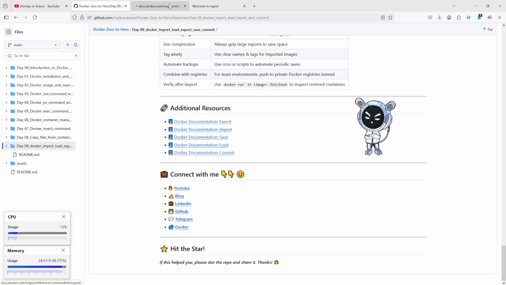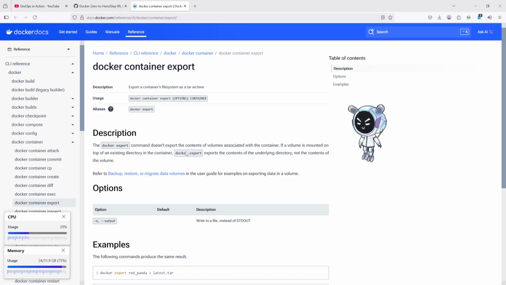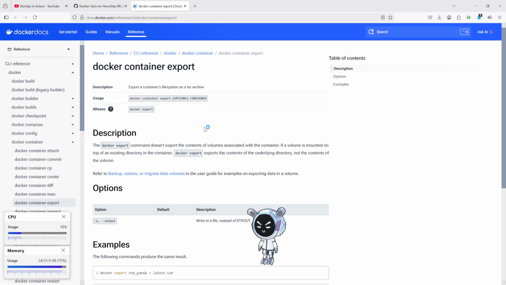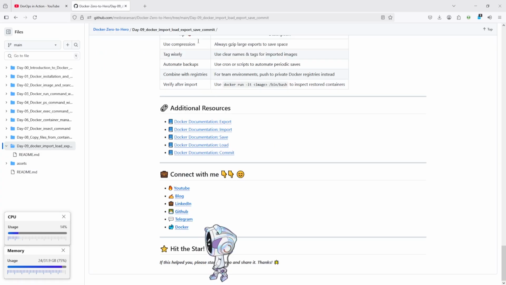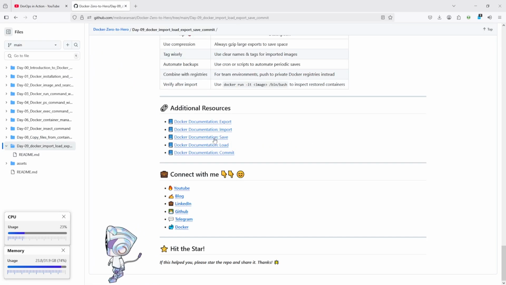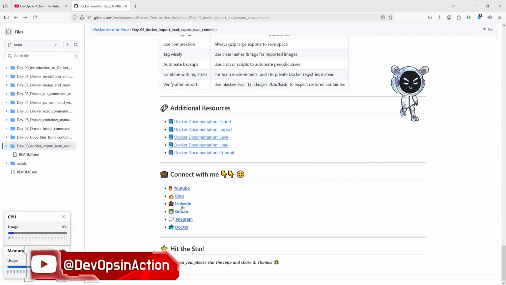Here I also added some troubleshooting tips and best practices, and resource URLs here, so you can review how it works and practice more and more to work with Docker. Docker Compose I will cover in the next upcoming session, and you can connect with me on all my platforms available here.